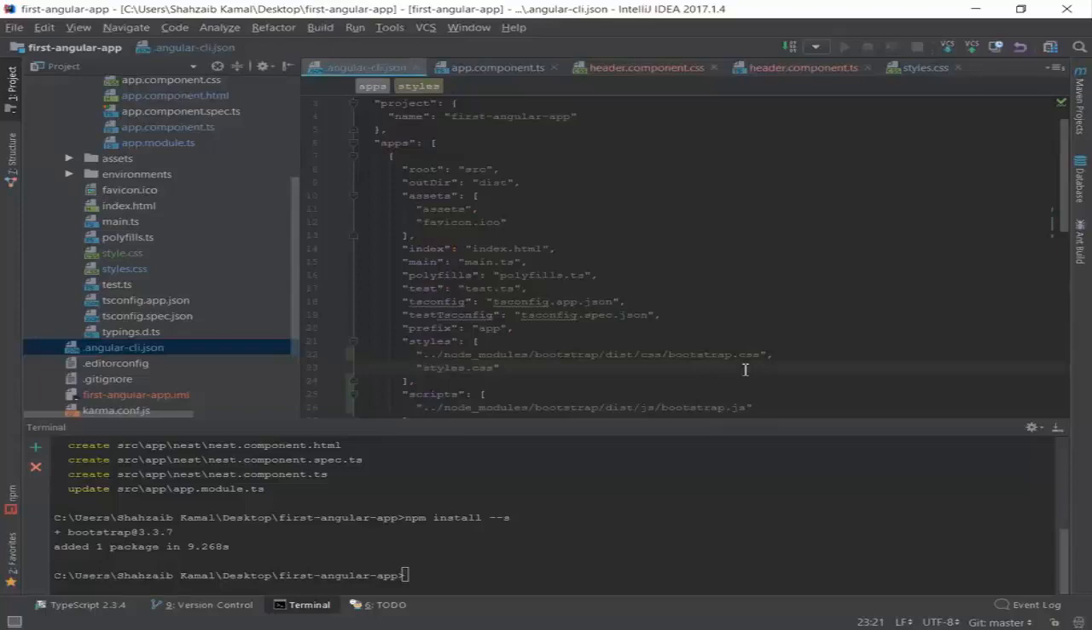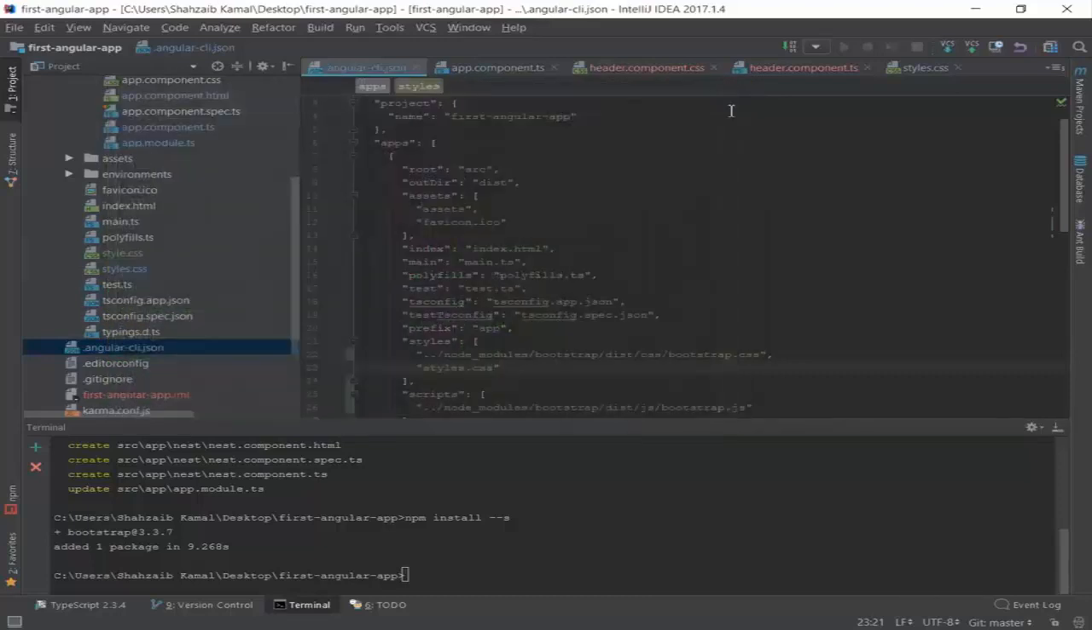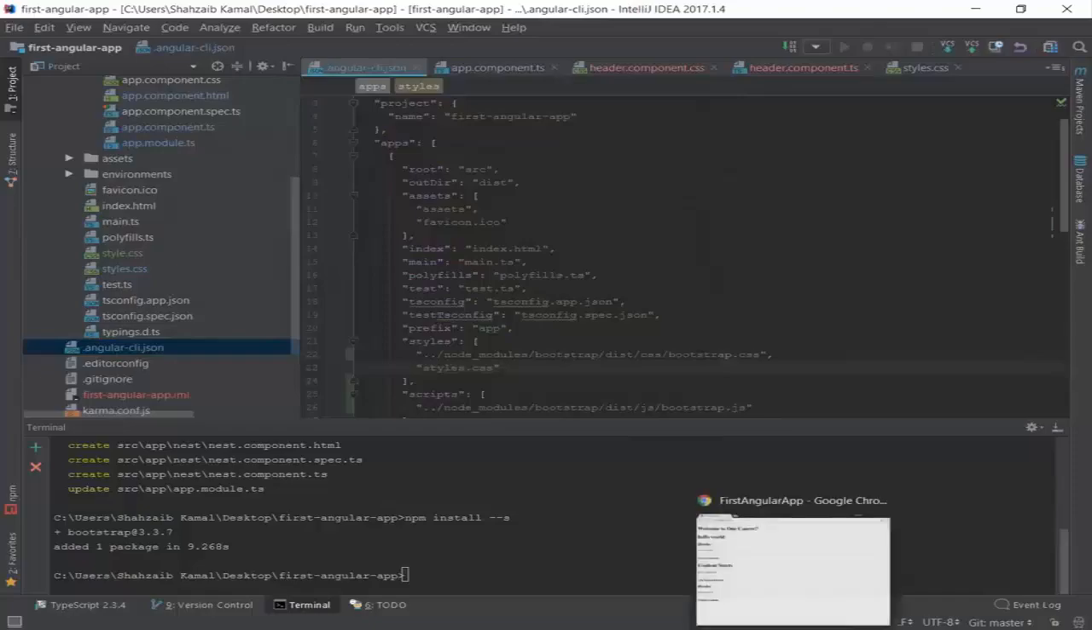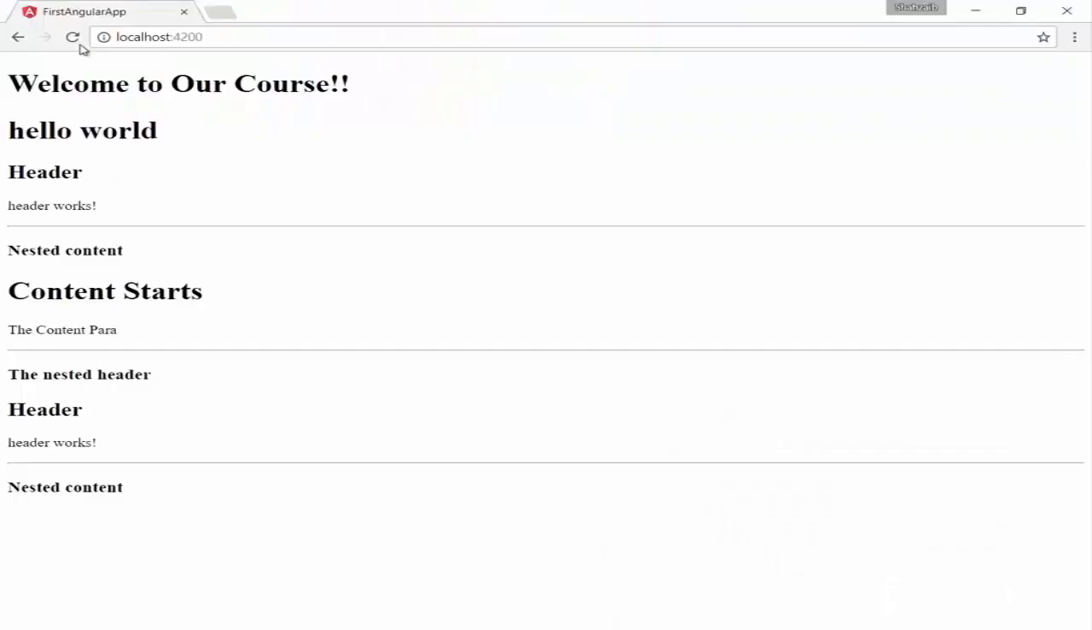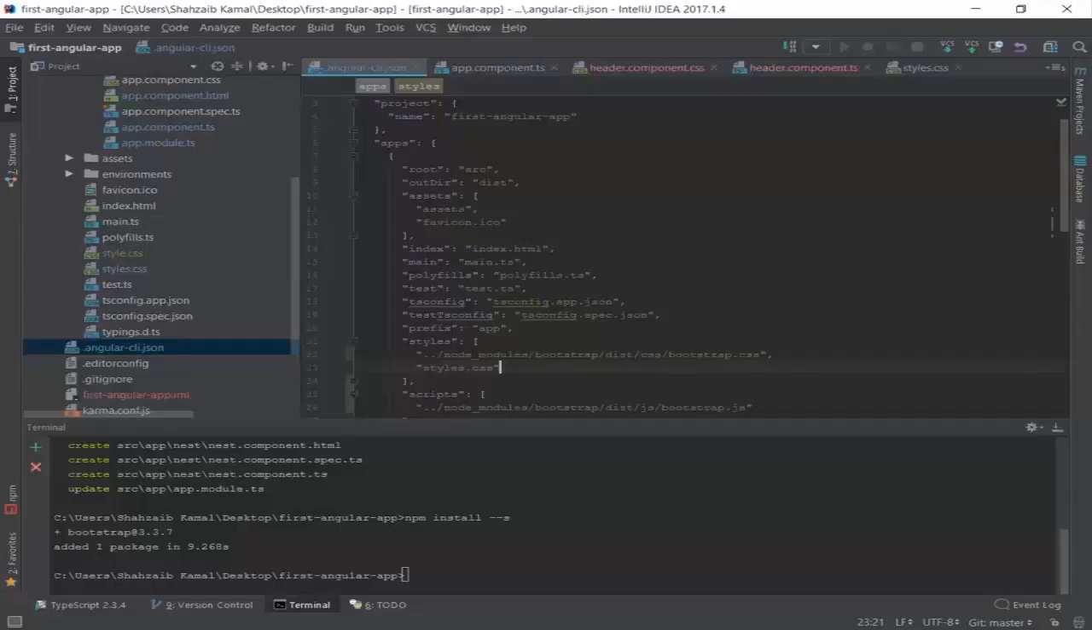The problem is we're adding a new style file, and for this we need to close the server. Now we go to the browser. If you refresh that, you can see that we need to set all the things up. First of all, the bootstrap.css file, then the style.css file. Just remember this sorting.